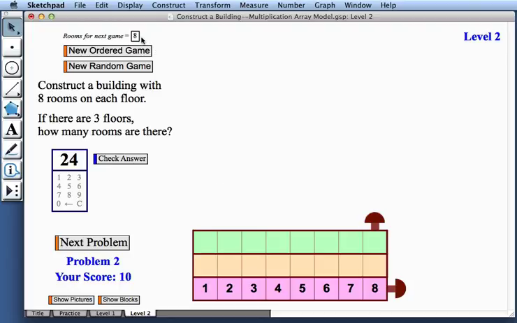I can play with different numbers of rooms per floor in each game. And if I play a new random game, it will again give me all the floors from 2 floors to a total of 11 floors, but in a random order. So I have to use other strategies other than adding on, perhaps, to figure out the total number of rooms. When I get really good at this, I can move on to the second sketch that comes with the activity. That's called Construct a Building Marathon, and the marathons come with 25, 50, and even 100 problems to solve.